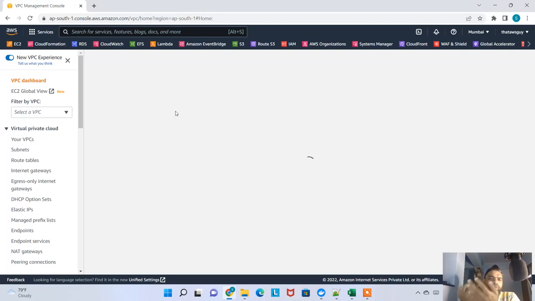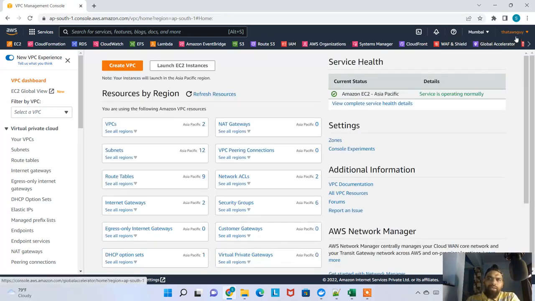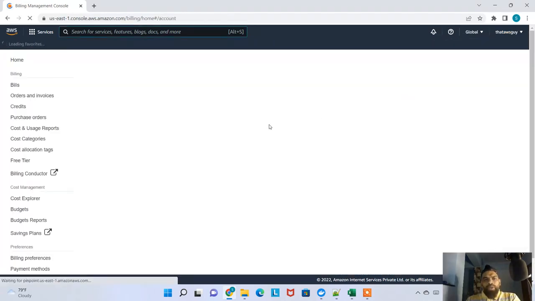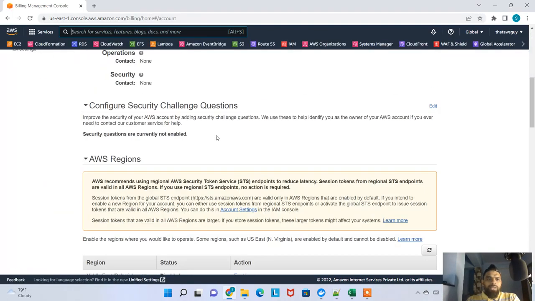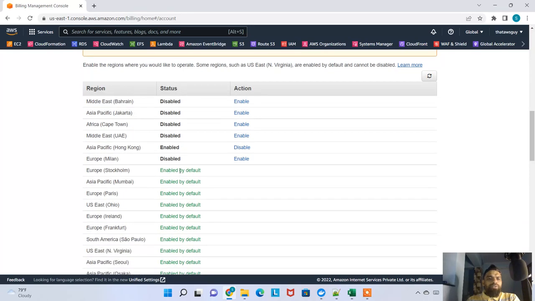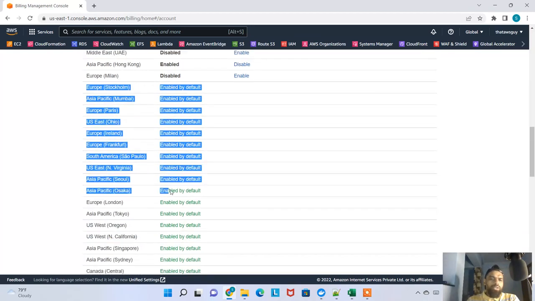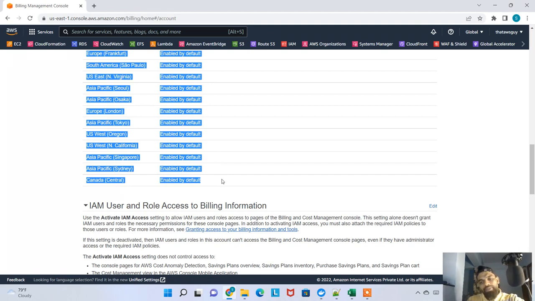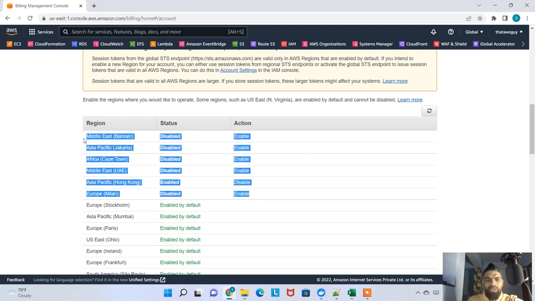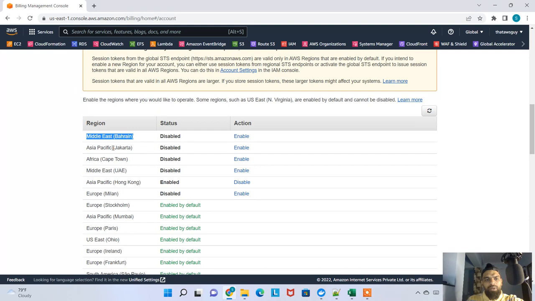The reason why I've chosen Hong Kong is that I wanted to show you that on the top right, if you click on your account and then click on your account name, you will get a page that displays your account details and everything. If you scroll down, there is something called AWS Regions. In this AWS Regions section, a few regions are enabled by default, and a few regions are not enabled. Middle East is not enabled by default. Asia Pacific Jakarta, Africa, Middle East UAE, Hong Kong, and Europe are all not enabled by default.